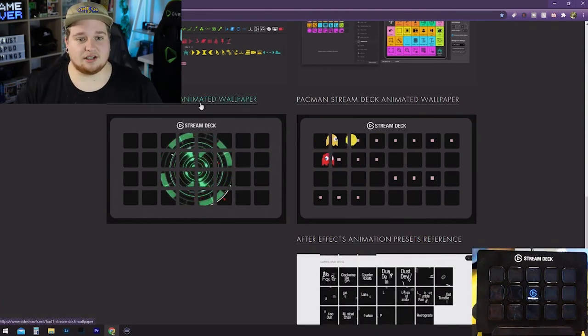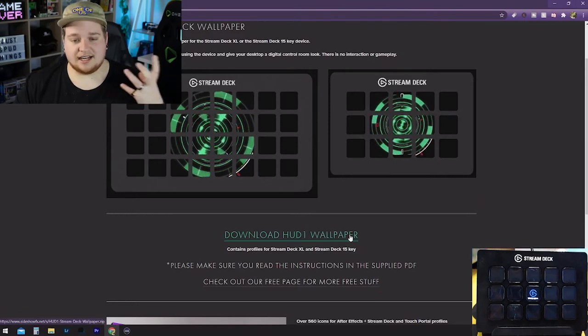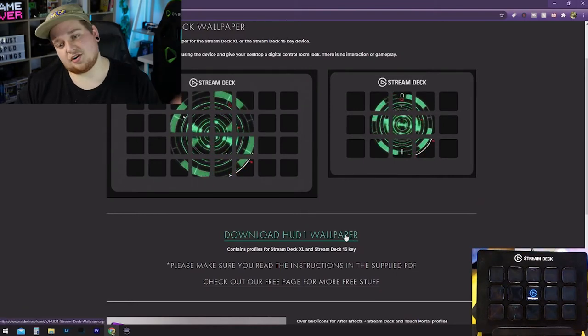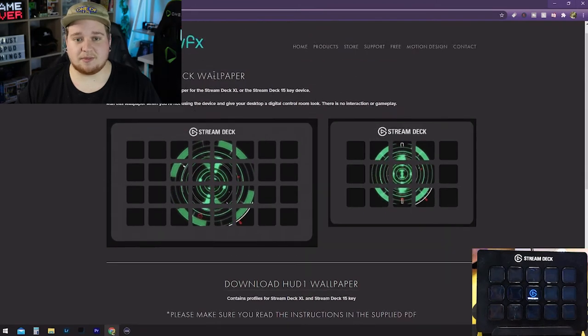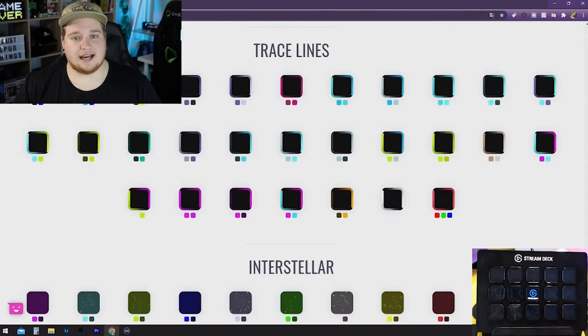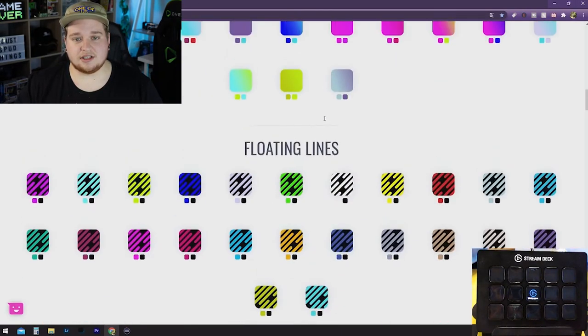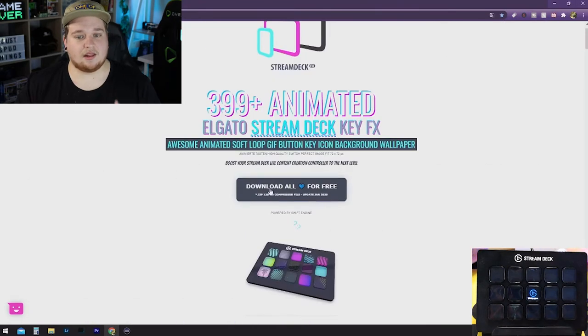So all you need to do is click on these, click download HUD1 wallpaper, and you'll get a zipped file that you need to extract, but I'll show you what you get inside of those as well. Same for the Pac-Man one, you need to do the download and extracting. And with this one, at the very top, you'll see it will say 399, download all, for free. So you can download all of them for free. It comes in a compressed file, you extract it, you get all the goodies, very, very simple.